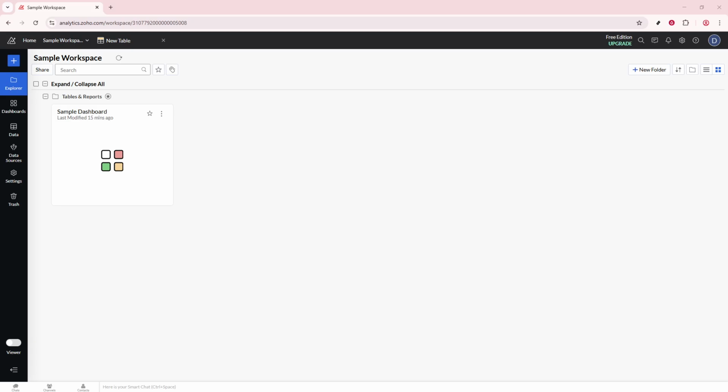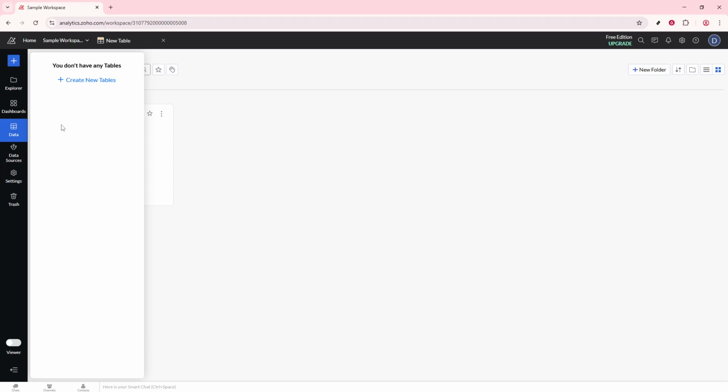As soon as you're logged in, direct your attention to the menu on the left side. This menu will serve as your starting point for accessing various features and functions within Zoho Analytics. Here, you'll want to click on the option labeled Data. Getting to know your way around this section will be particularly useful, as it's where you'll begin the data importing process. Once you have clicked on Data, you'll find the option to Create New Tables.